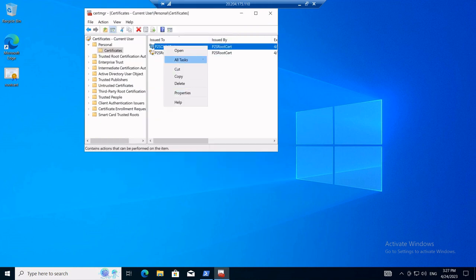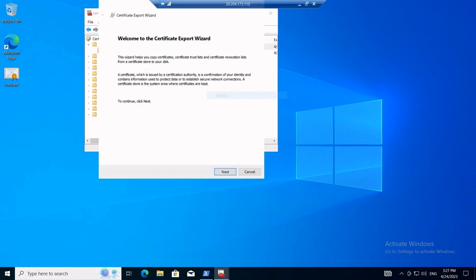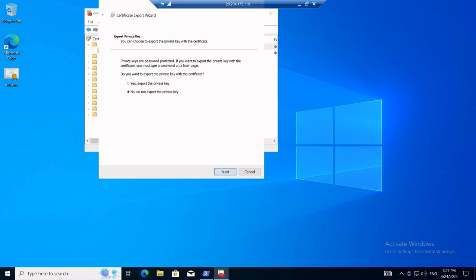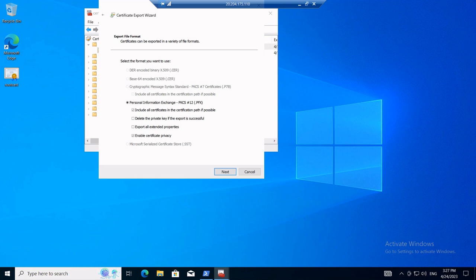Now do the same task on the child certificate as well, but make sure we set the export key because we need to share this child certificate with the users. Here we can check, we have a few options available, including all certificates. Let me check, guys.